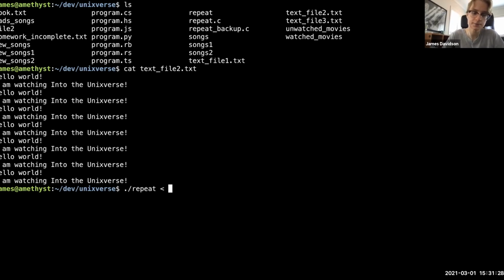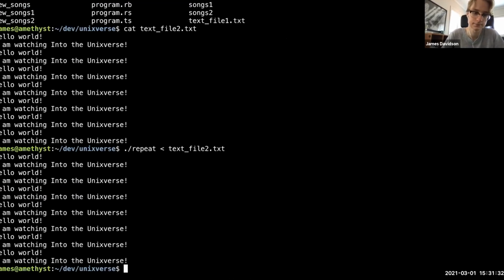What I'm going to do is I'll use the less than symbol, and then I'll specify that file. And you can see it worked. Without me having to manually enter these lines, it's automatically done it. So what this has done is repeat on its own by default will read from that standard input stream. What I've done is I've hijacked that and changed it to a file. So instead, it's reading from a file instead.